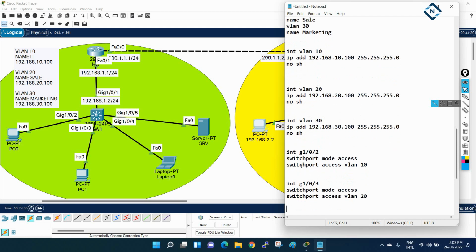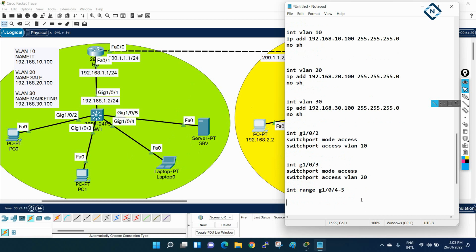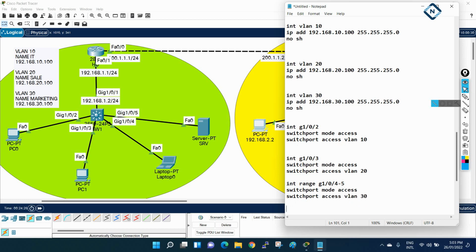And then interface G1/0/4 and 5, these two I will put in the same VLAN. I will write interface range, these two interfaces I will put in VLAN 30. So I will write switchport mode access, switchport access vlan 30. So this way I put the interfaces also.